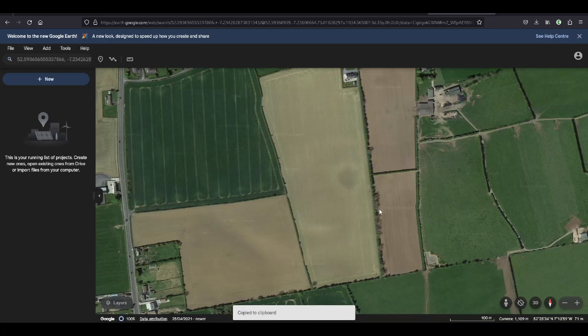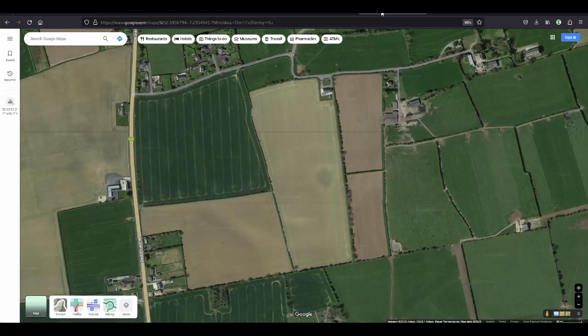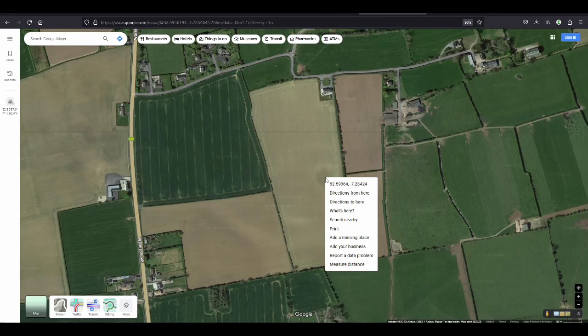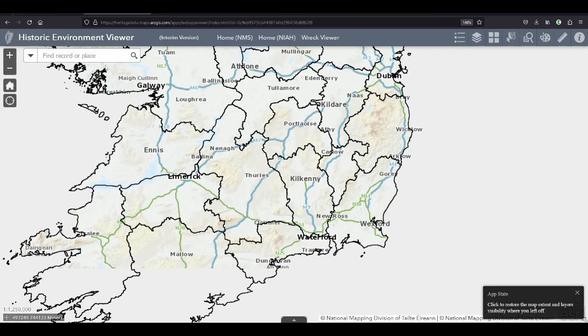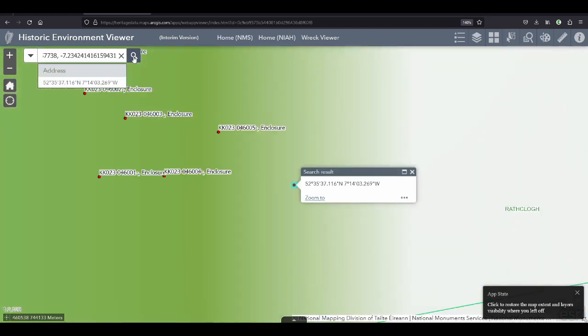So that's copied to the clipboard, or if you were using Google Maps, you do the same, right click, but there the menu is different, but it copies the coordinates and they're all in GPS. So then you go to your historic environment viewer and you paste that in the search field. And you see it has a lot of digits after the decimal point, which can be quite important.